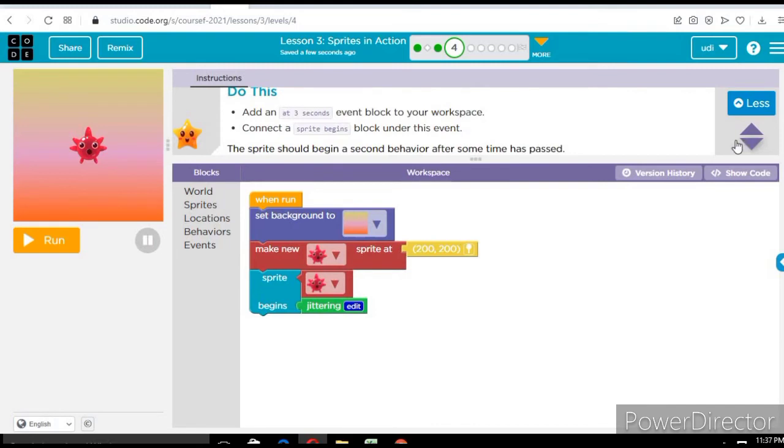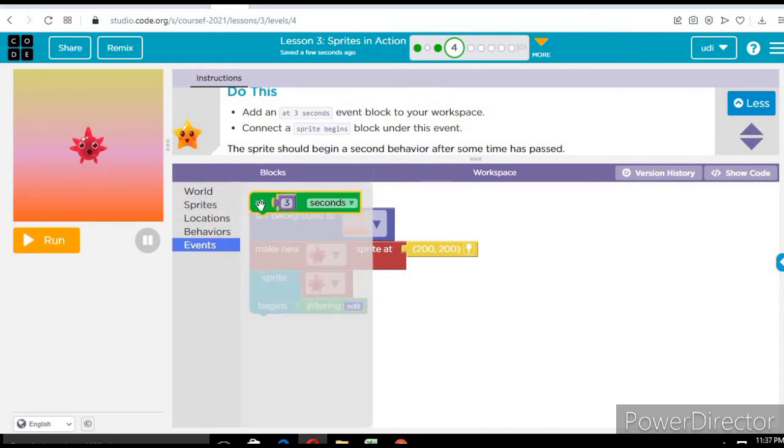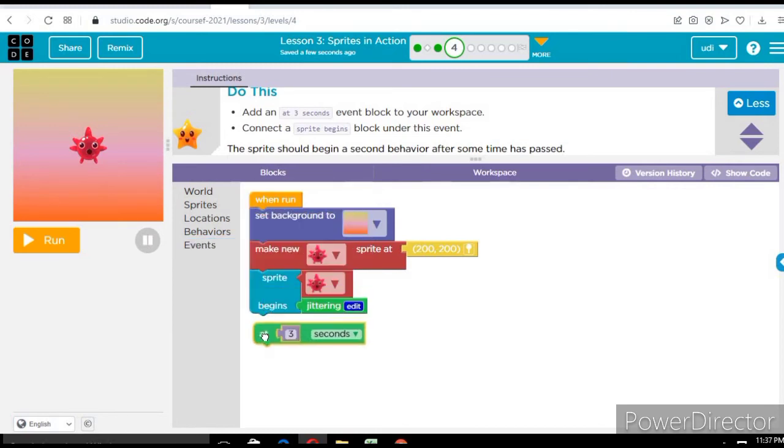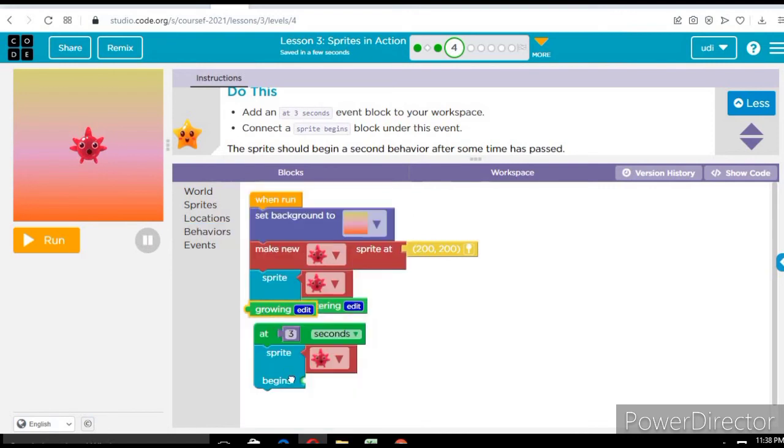So what they want us to do is to add a 3 seconds event block to our workspace. So I'll go to event, I'll carry the event block and I'll put it here. Then connect a sprite begin block under the event. So I'll go to Sprite begin block. Then I will give it a behavior. So let me just change this one. Let me give this one a better one.